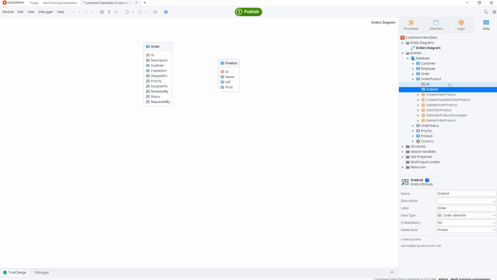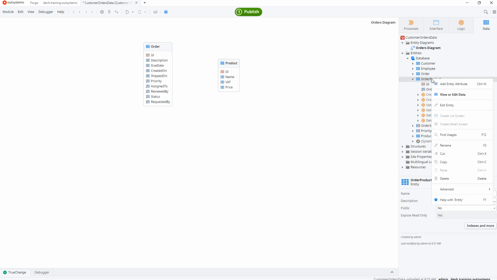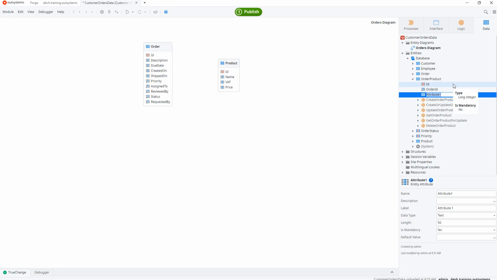Now, we need to repeat the process and add a new reference attribute for the product. Right-click on the Order Product entity again and select the Add Entity Attribute option. We will set its name to Product ID, and the data type is set automatically to Product Identifier. Now we have the relationship created between the order and the product.